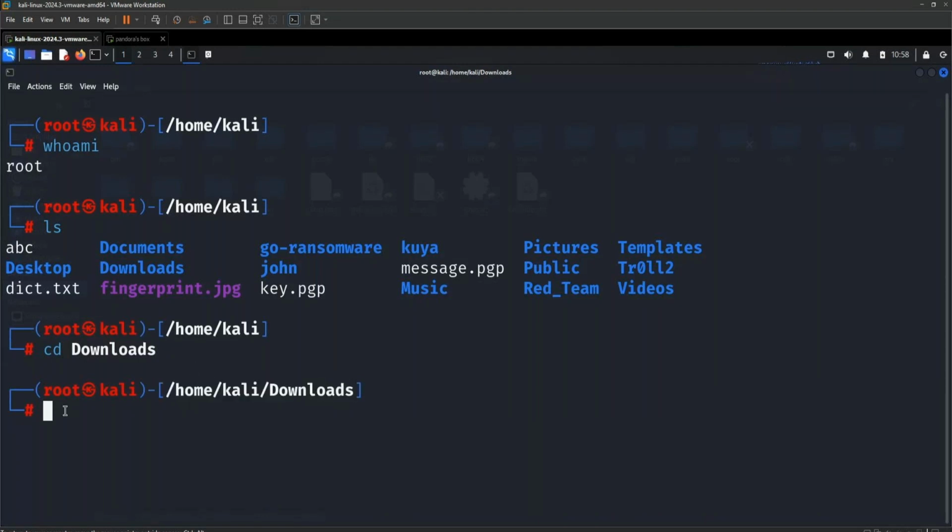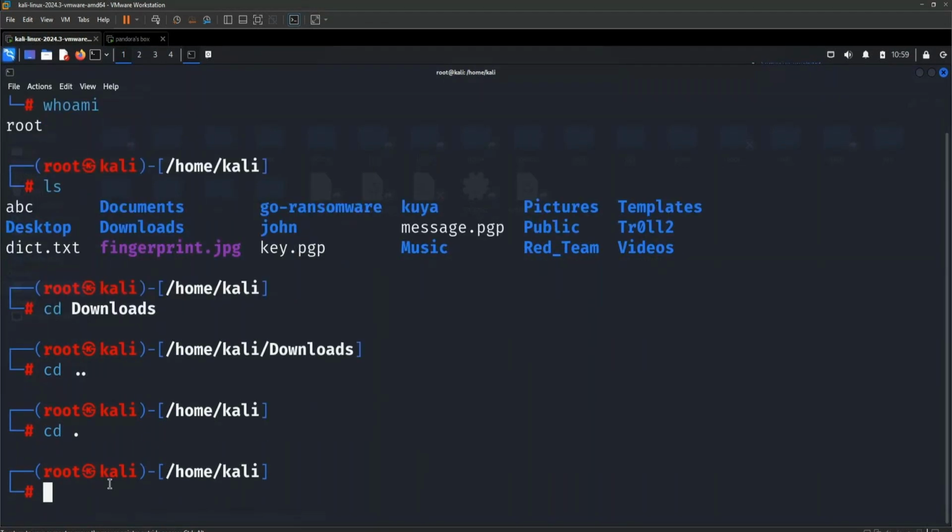If I want to go out of the directory, one step back, I will write cd space dot dot, right? What if I write cd space dot, single dot? Nothing will happen. So single dot in Linux means current working directory, and double dot in Linux means one directory back.